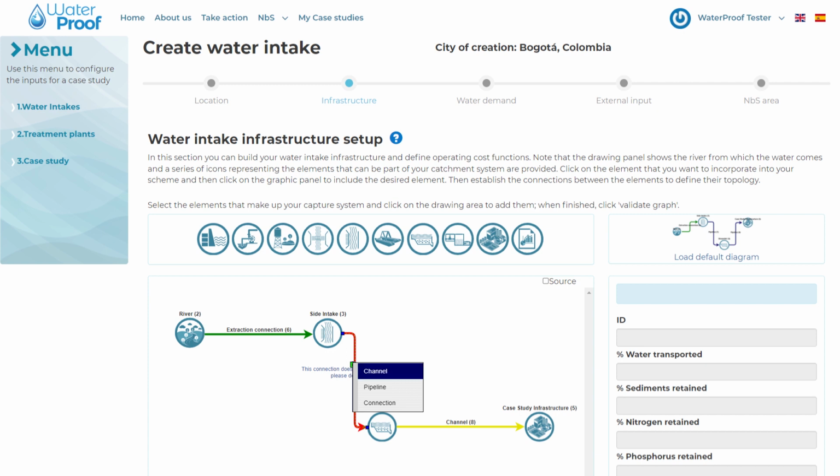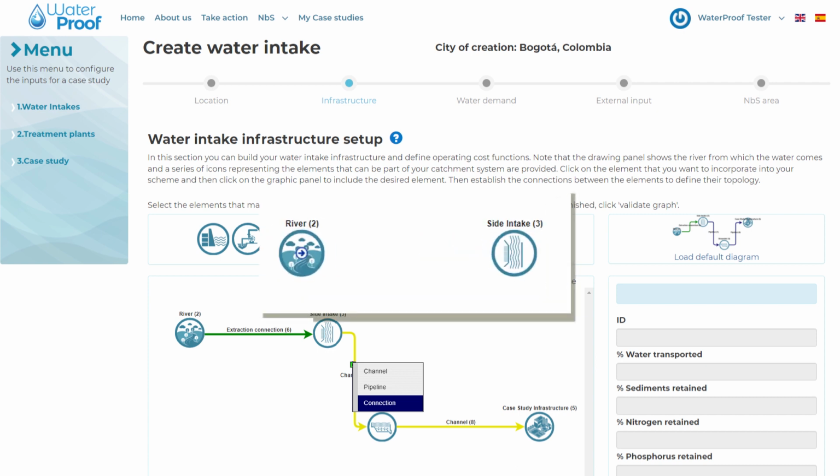Channel represents structures that collect the water and lead it to another element of the collection system. Pipeline, rigid type or flexible hoses operated either via pumping, repumping or gravity. Connection, where no channel or pipe exists, but is required to symbolize their topological connection. Note that when you move the mouse over the element, a small arrow is displayed to make the connection.